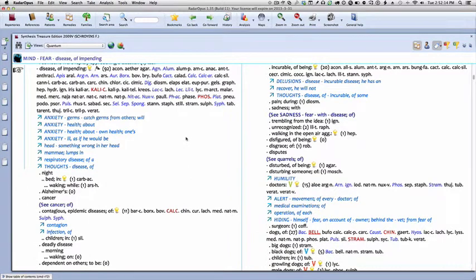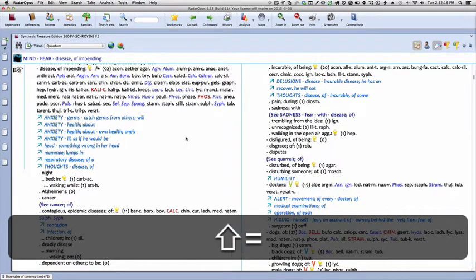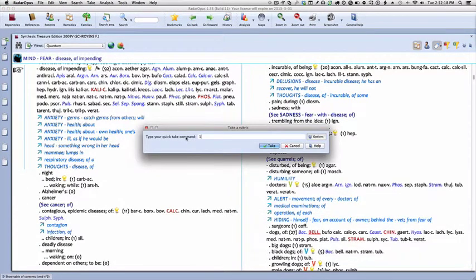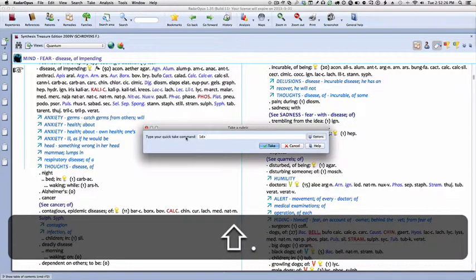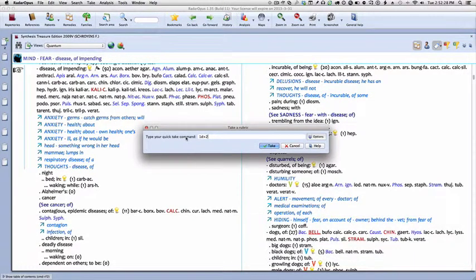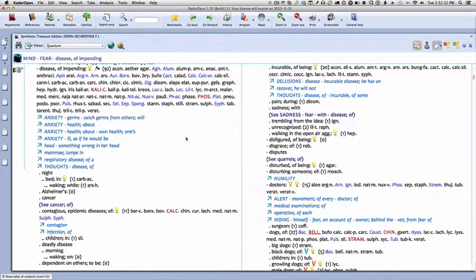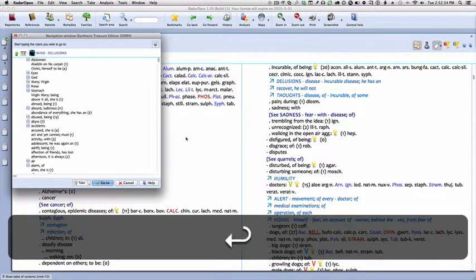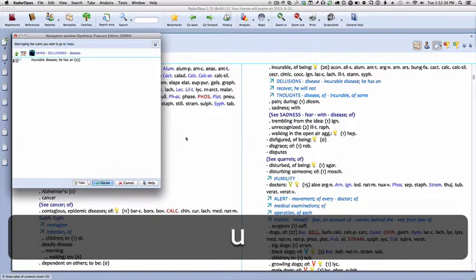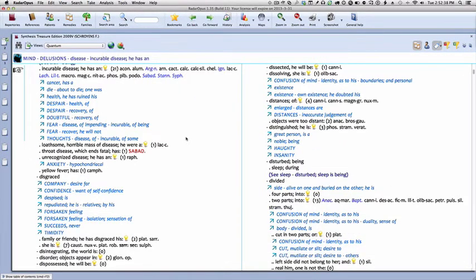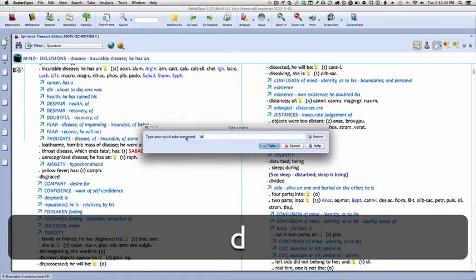Okay. Shift plus 1D for a second group. Oh, but I want this in a second clipboard. But I can do that. I can type greater than 2. This will direct this rubric into clipboard 2. Okay. And Mind Delusions Disease Incurable He Has, plus 1D, again directed to clipboard 2.